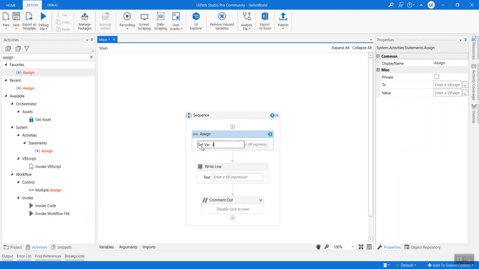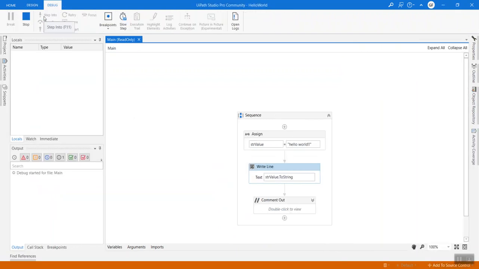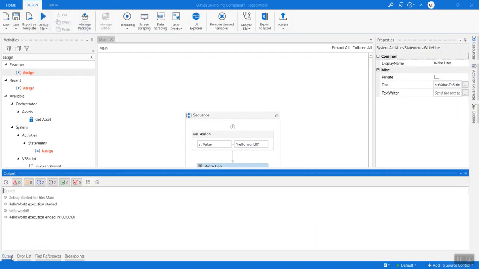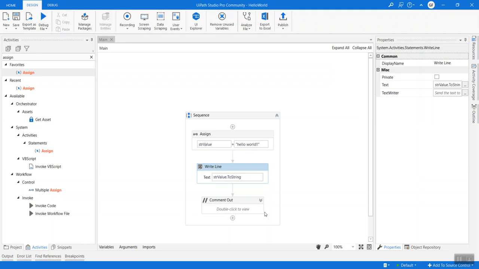I am creating a variable, say strValue, and that I will be assigning here, which is nothing but hello world for me. And this particular variable I'll be passing here, strValue.ToString. Let's see. So I have run the bot, and as you can see it is completed. We can also review the execution by going into output and checking how it has performed. So by this, I think we are clear on how to create a simple process in UiPath.